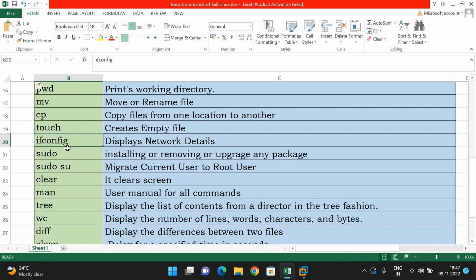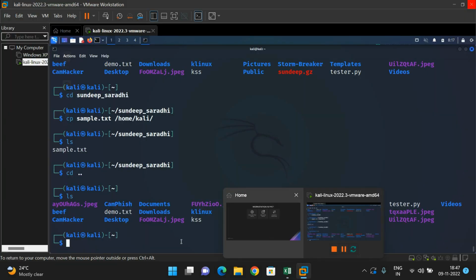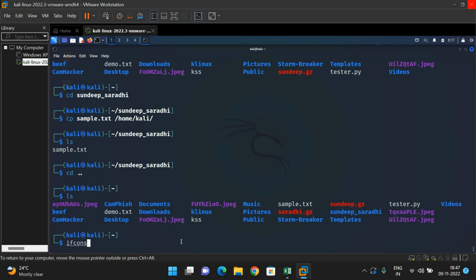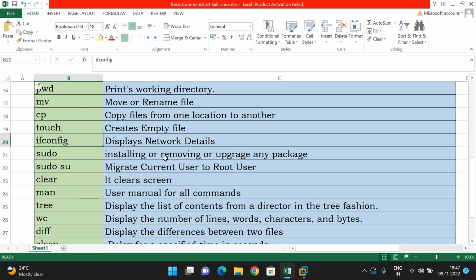And the next, ifconfig. So ifconfig is used to display the complete network details, the subnet mask, IP address, etc. See, ifconfig, not ipconfig. It's ifconfig. So it will display the IP address, netmask, subnet mask, etc. Everything will be displayed, all the network related details, right?